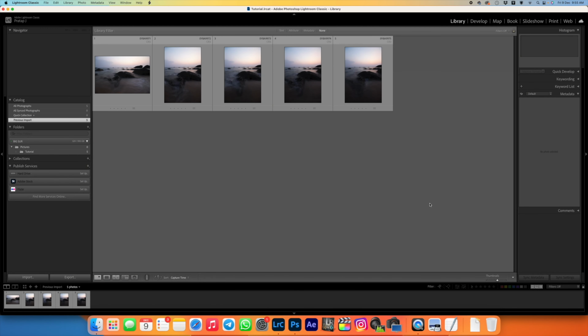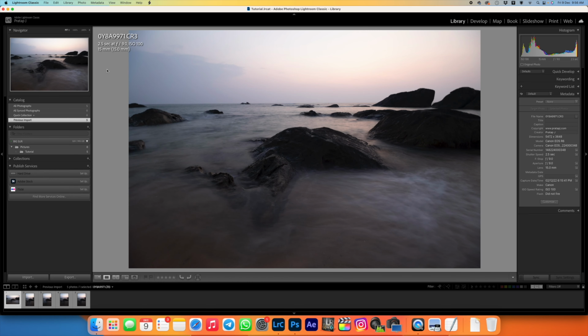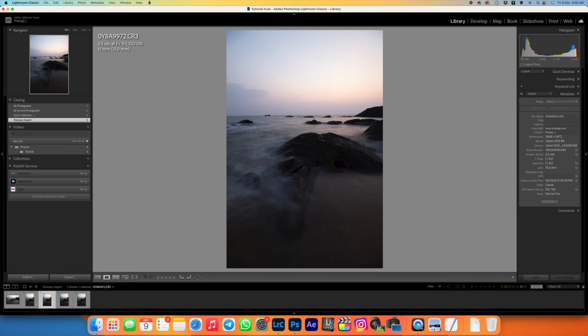This is the Lightroom Classic interface, and I've imported a bunch of raw files taken with the Canon R6. Let's go over them. This one is in landscape mode and these are in portrait mode. They're all from the same location, taken at around the same time.